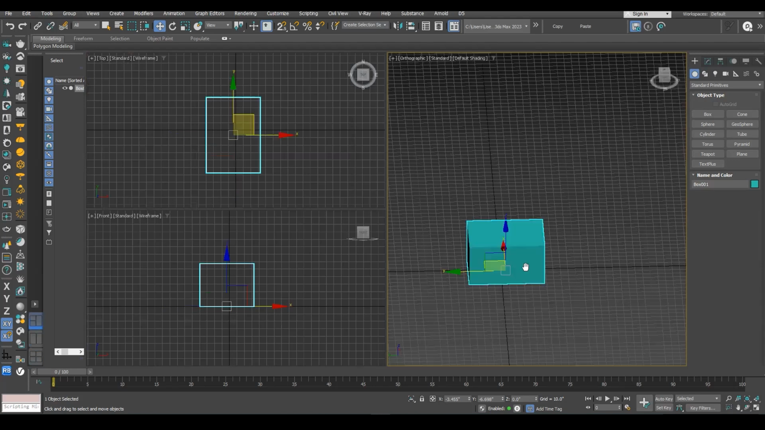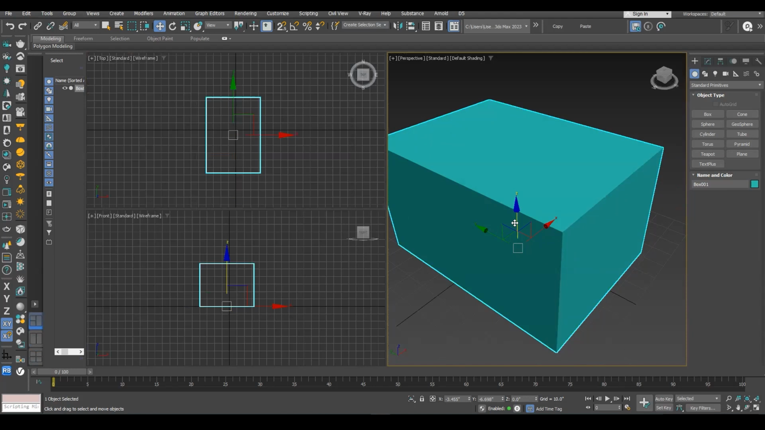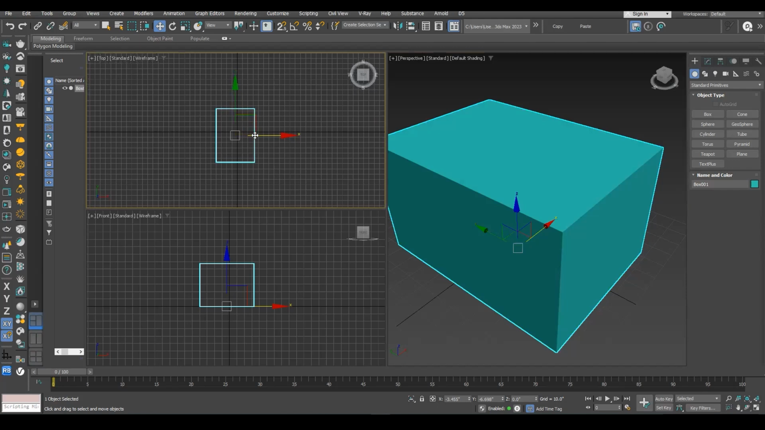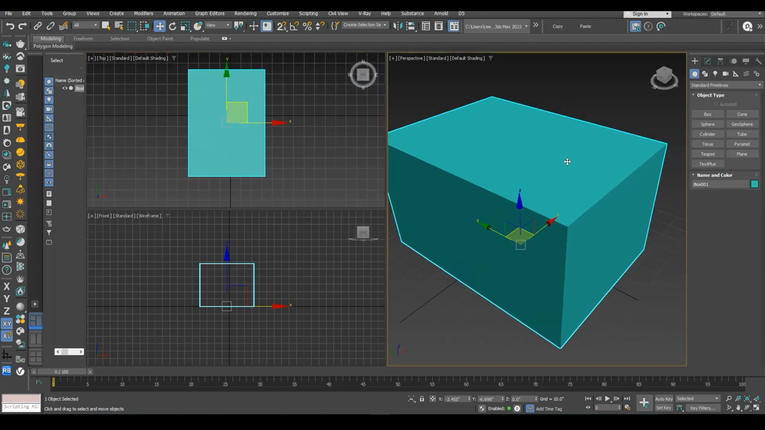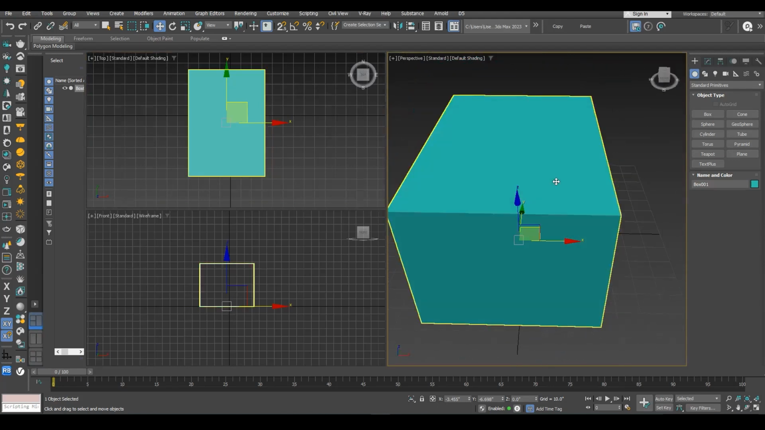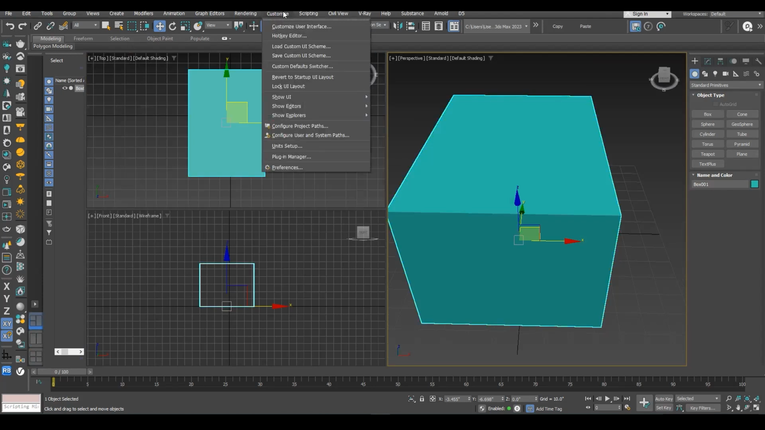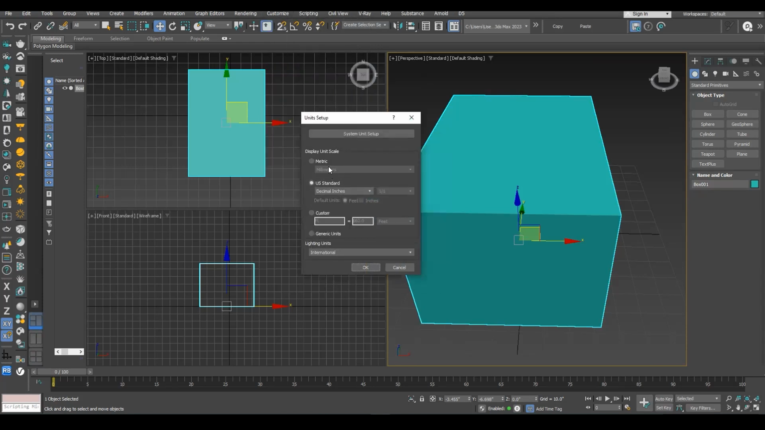So basically, if you have maybe a 2D floor plan or a PDF or JPG drawing, you can put this JPG in 2D view and make your modeling like this and control it from the perspective here. First of all, you need to know about Customize, and then you need to know Unit Setup. What unit do you prefer to put in 3ds Max, metric or FPS?